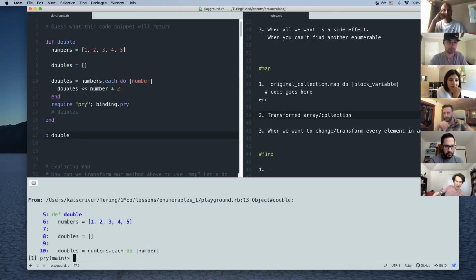So we run that. So my pry, I'm right here. Everyone make a guess in your head right now. When I type doubles, what will that return? Okay. Look what it's storing.